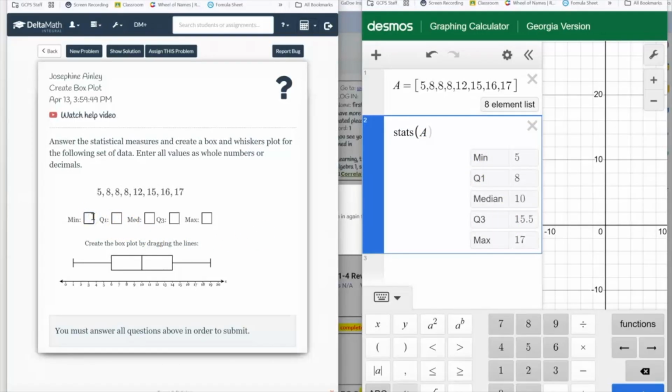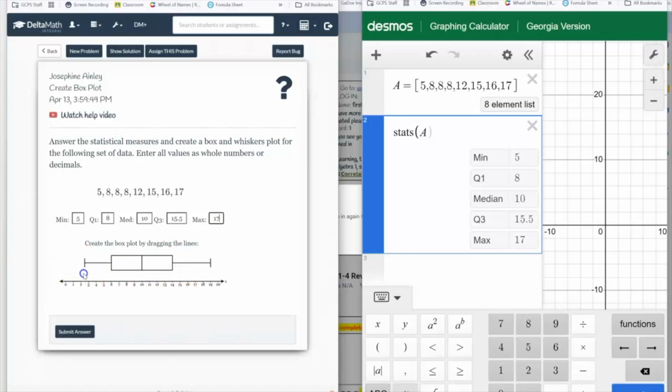So right now my minimum is 5. My first quartile is 8. My median is 10. My third quartile is 15.5. And my maximum number is 17. Now, once I know that, all I need to do is match this to this. So I move this to the number 5, this one to the number 8, my first quartile, my median to the number 10, it's already there. My quartile 3 to 15.5, so that's 15, and then about halfway, that's about 15.5. My maximum to 17, so I move this to 17. So now this matches that.